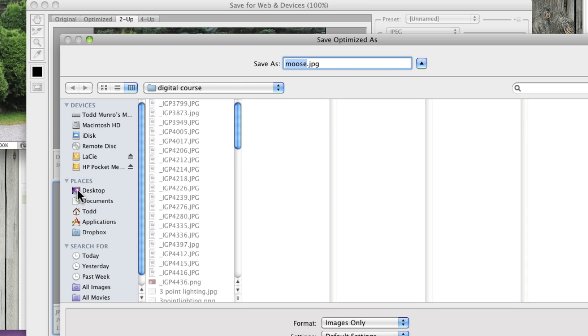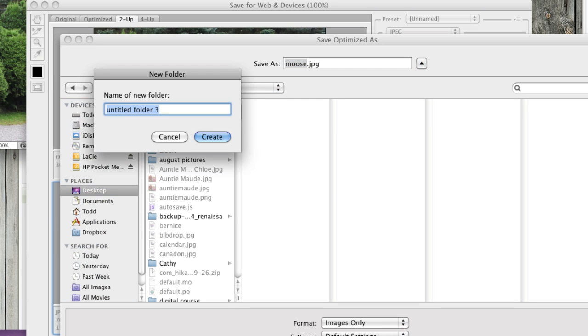And create a new folder on my desktop here. Call it Optimized Images. It's for November. Oops.